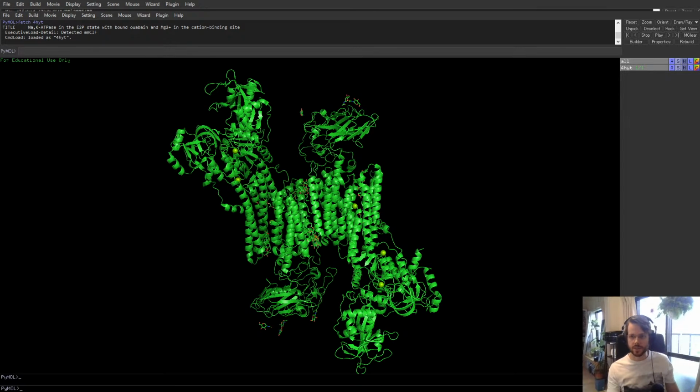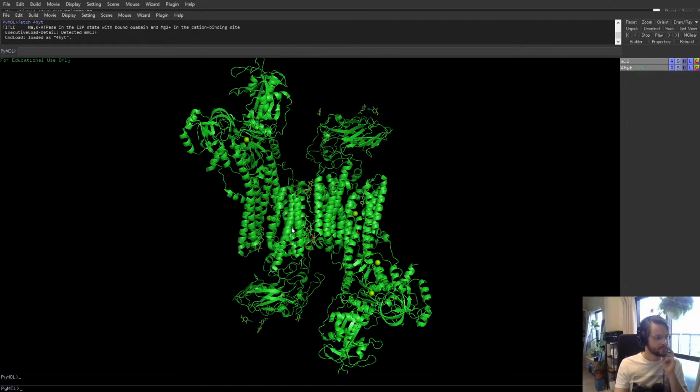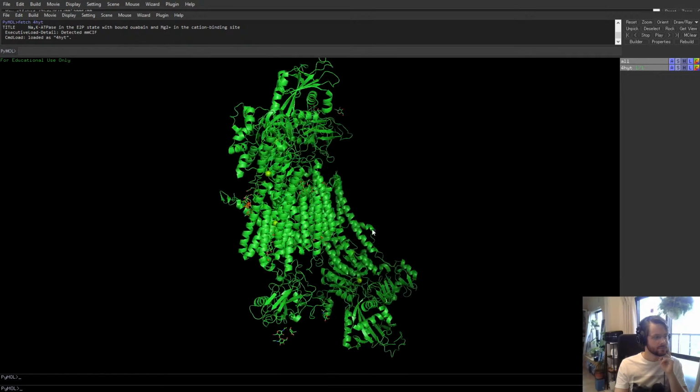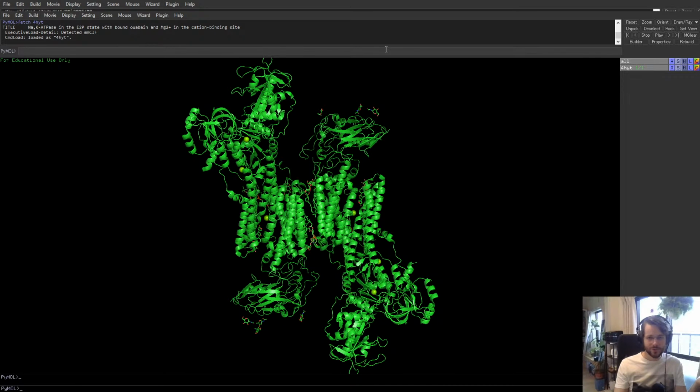Yeah, but let's do that in a second. Okay. One more time, the code is 4HYT. Okay, and now you can see basically this protein, and actually you can see two parts of this protein.